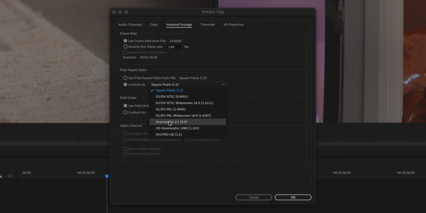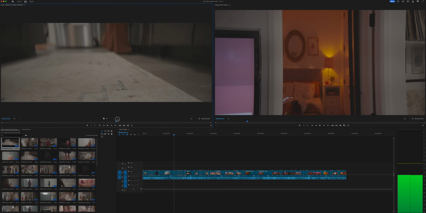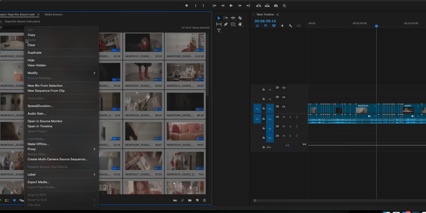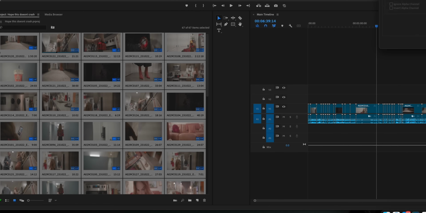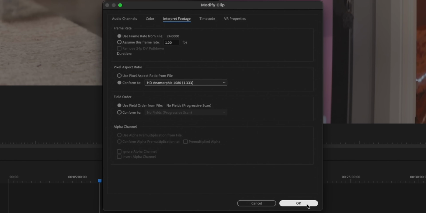Let's go. So this is where I do it. The problem is only two anamorphic options, 1.33 and 2:1, and this is a 1.6. It mostly looks okay, but not technically proper. Now, can I do this to all my clips? I go modify, interpret footage, from 2 to 1.33.